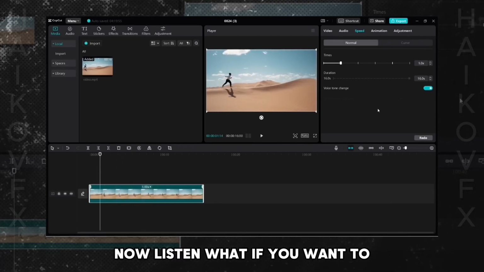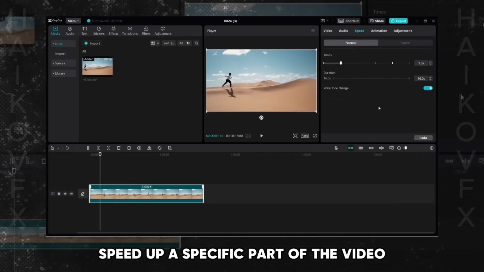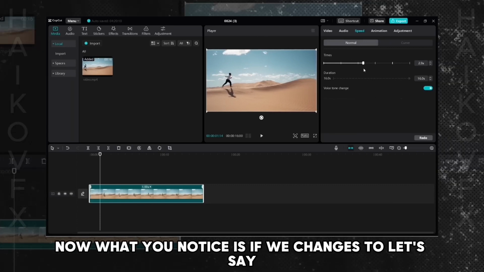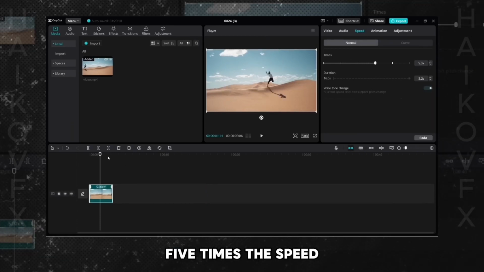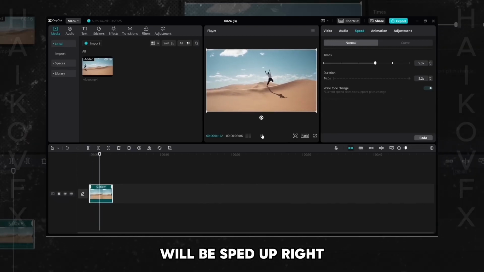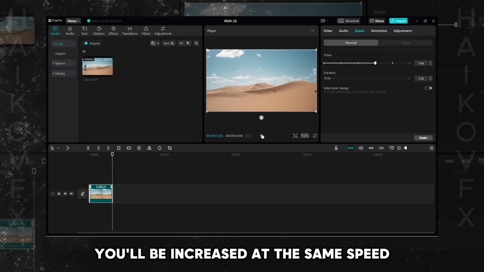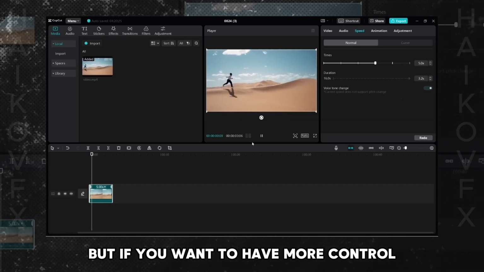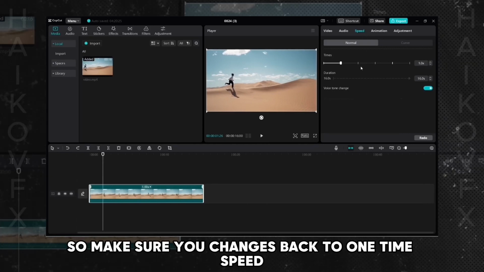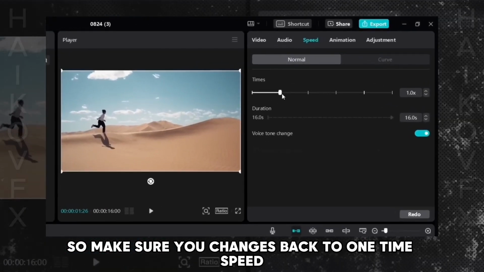Now listen, what if you want to speed up a specific part of the video? Now what you notice is if we change this to, let's say, 5 times the speed, then you notice that the entire video clip will be sped up, right? It will be increased at the same speed. But if you want to have more control, then you will need to use the speed ramp feature. So make sure you change this back to 1 time speed.